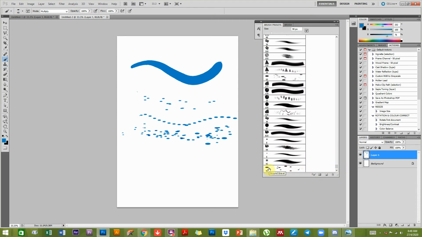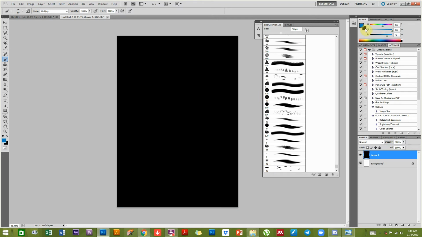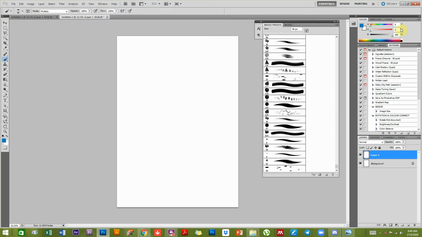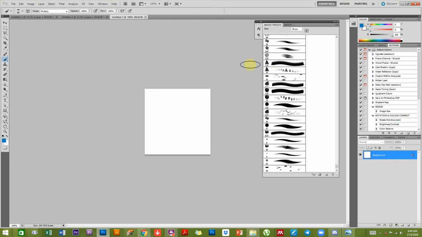Now, let's say we want to draw and create our own custom brush, not with something that we have here in the library. Oops, sorry, let's fill this with white again. Now what I want to do is create a new document. Usually I prefer a square shaped document, like a perfect square. So I'm going to make a document that's 300 pixels by 300 pixels at 200 pixels per inch. I'm going to press OK.